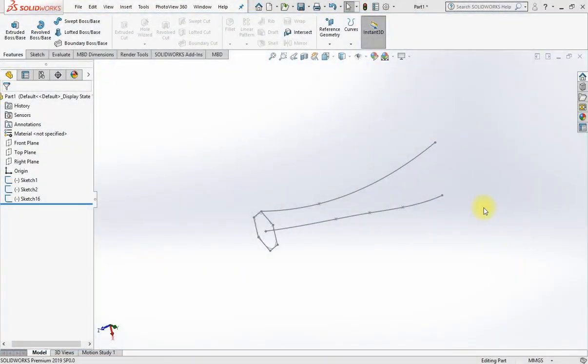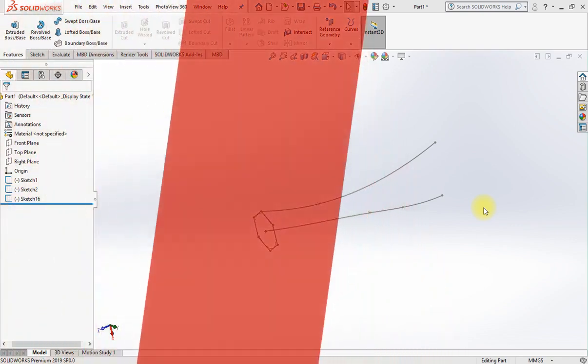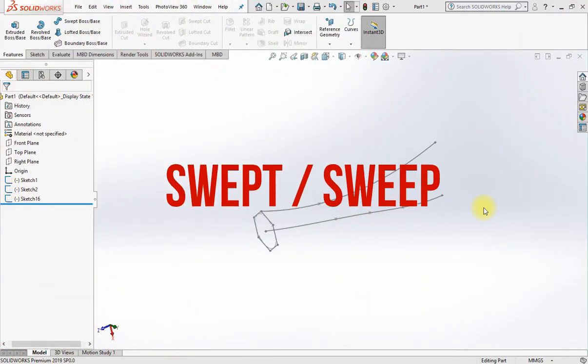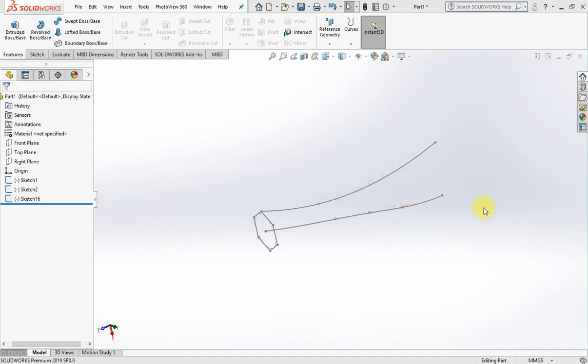Welcome back. Today we will see the swept command in SolidWorks. Basically, in some software it is called sweep, in some software it is called swept. In SolidWorks also it is called the swept command, swept boss or swept base.